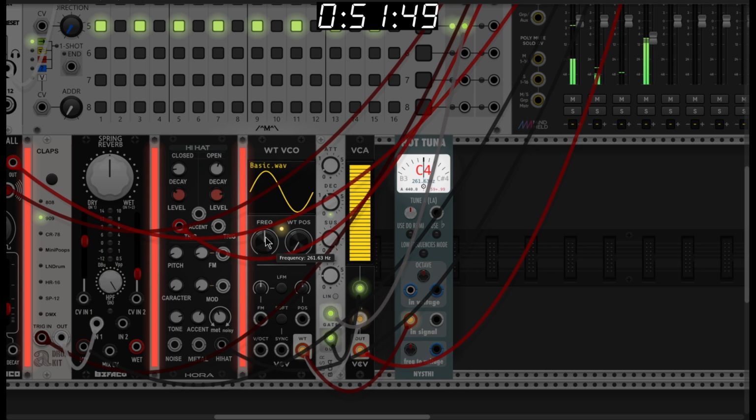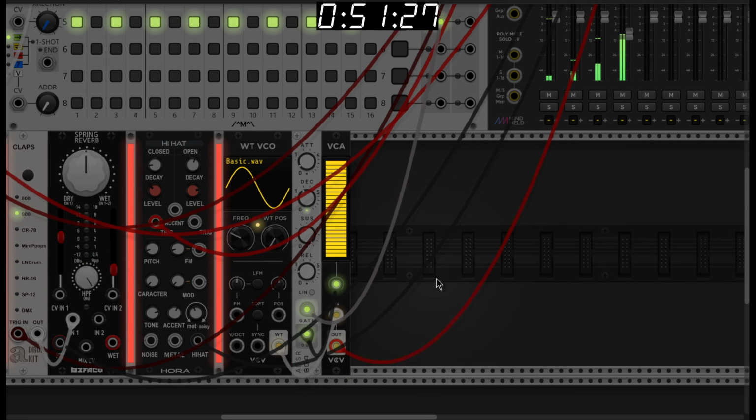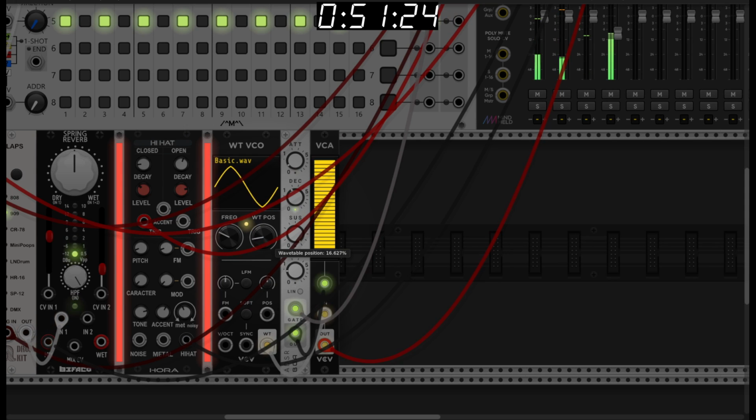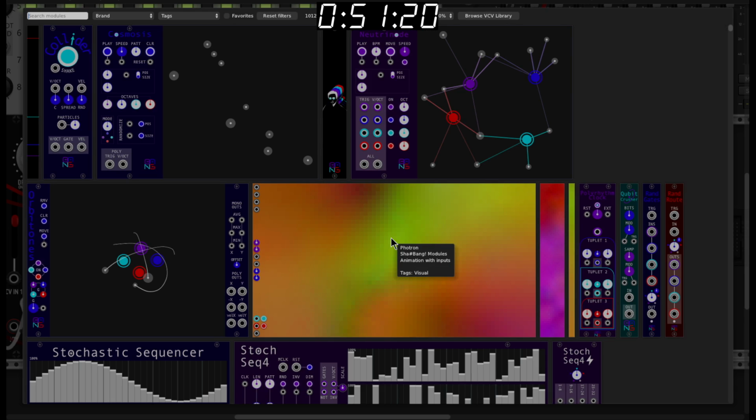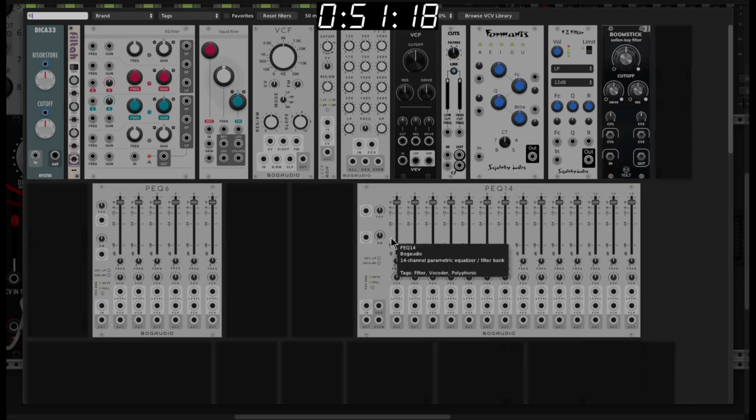There we go, and I'll tune it to, let's say, E. Let's try 41 flat .2. Good enough. All right. I'll change the wavetable to a square. I'll get a filter.